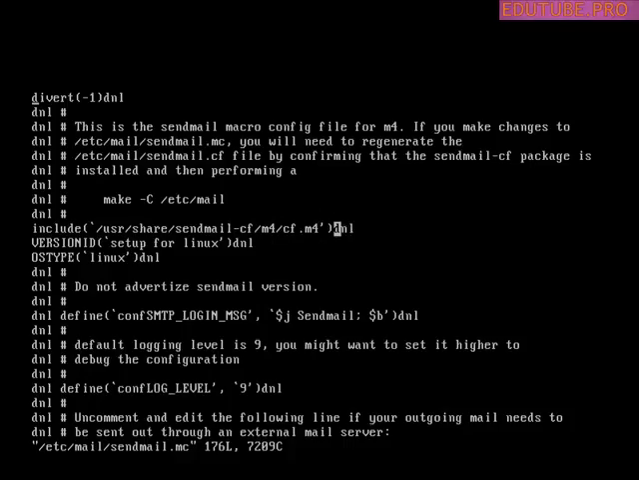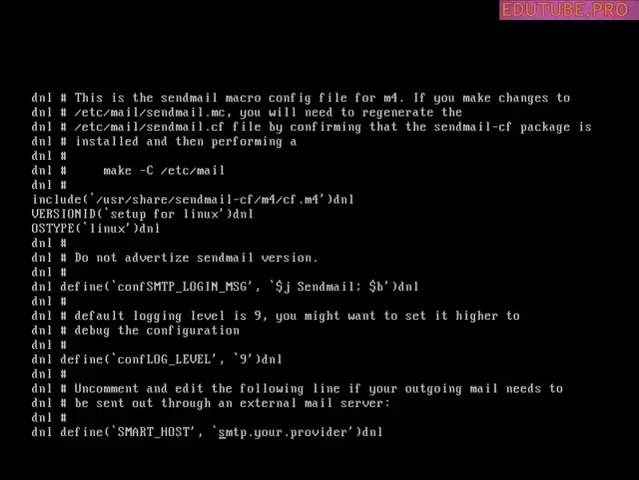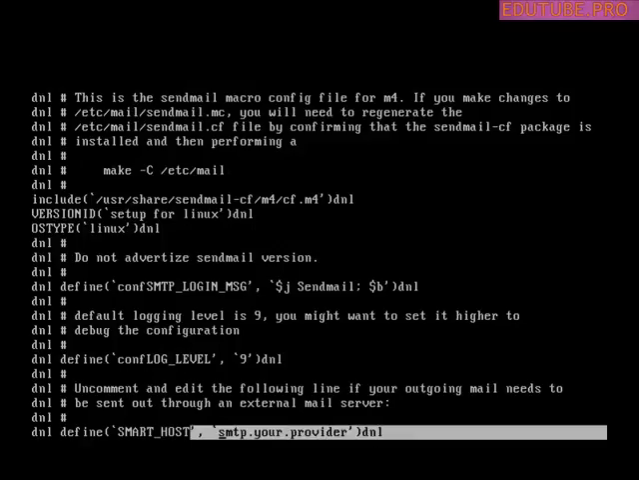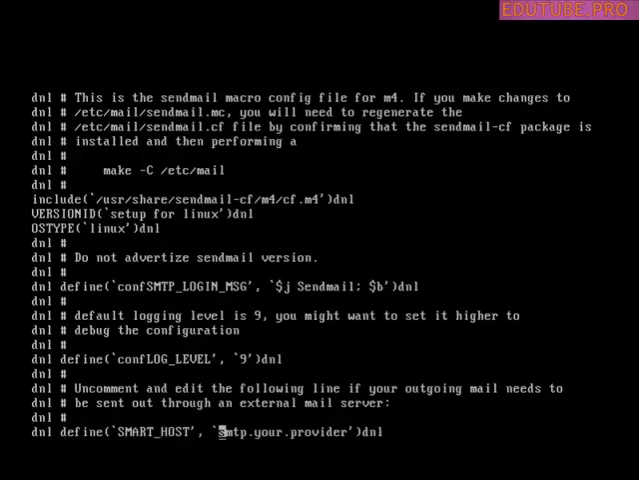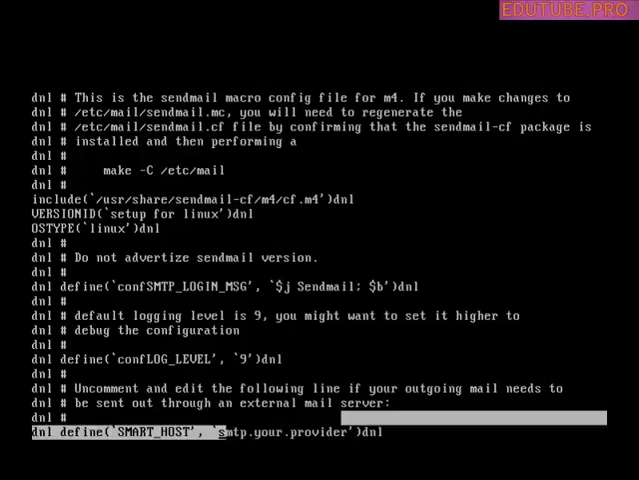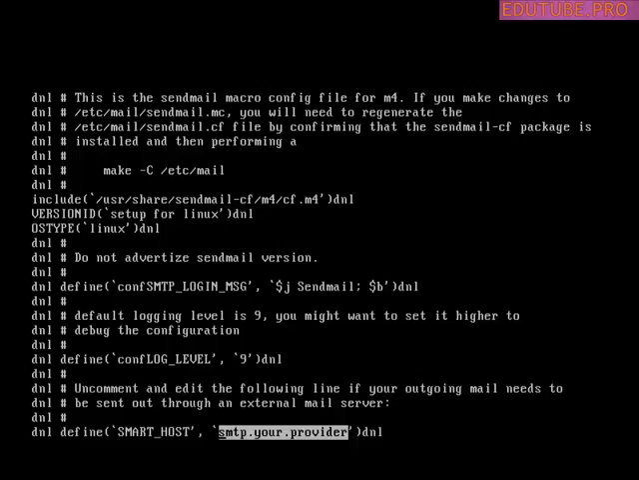Now let's analyze a few key lines in this file. If you want to forward email to a different sendmail or other SMTP server, you'll want to activate this directive. You would delete the DNL in front of the directive and then substitute the URL or IP address of the sendmail or other SMTP server to which you're forwarding.